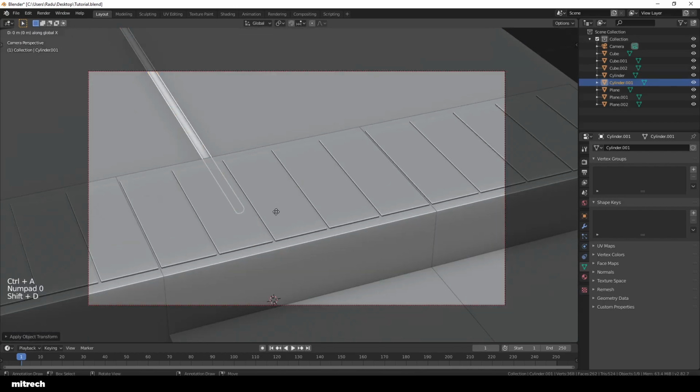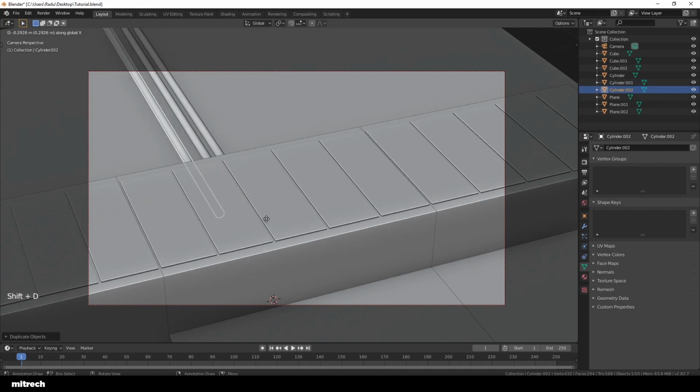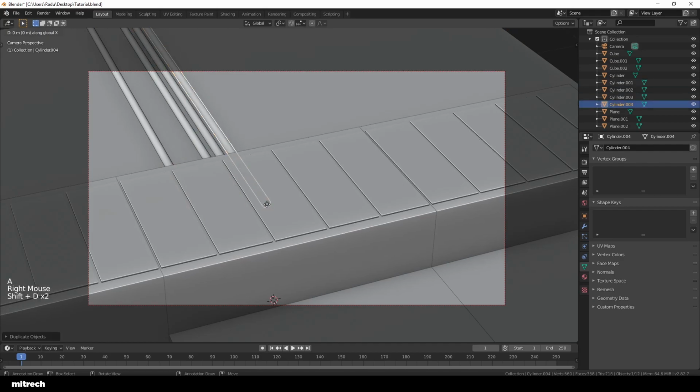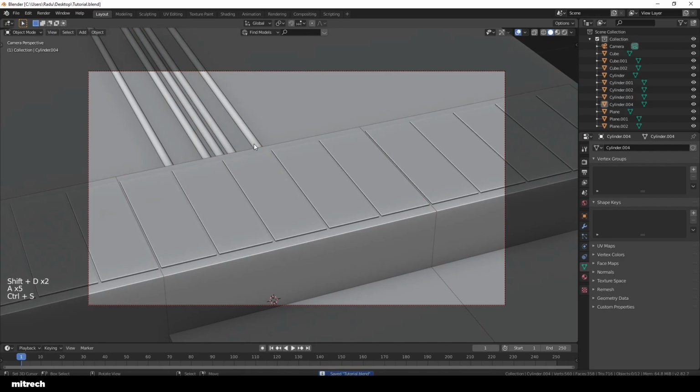And now I'm just gonna duplicate this like so, one more time over here, and one more time over there, one more time over there. Just add details around.